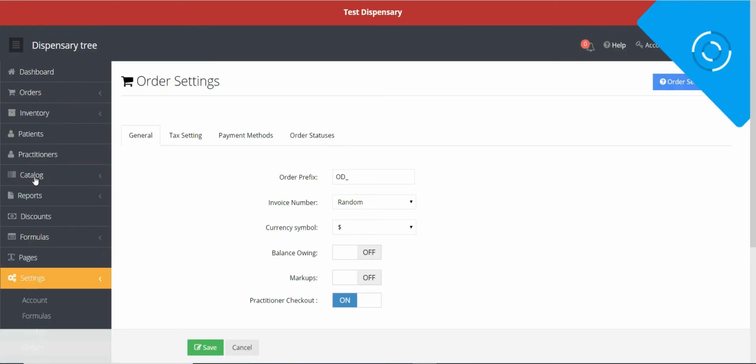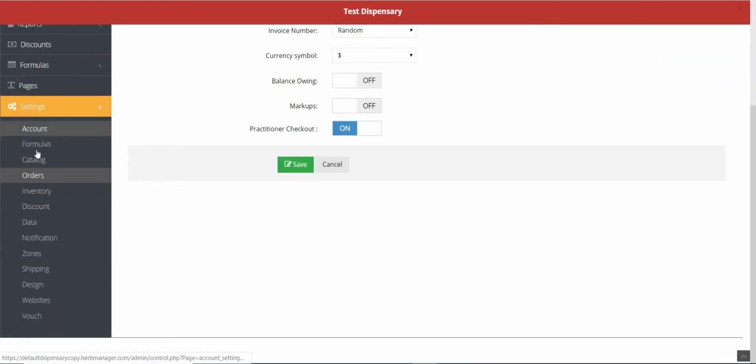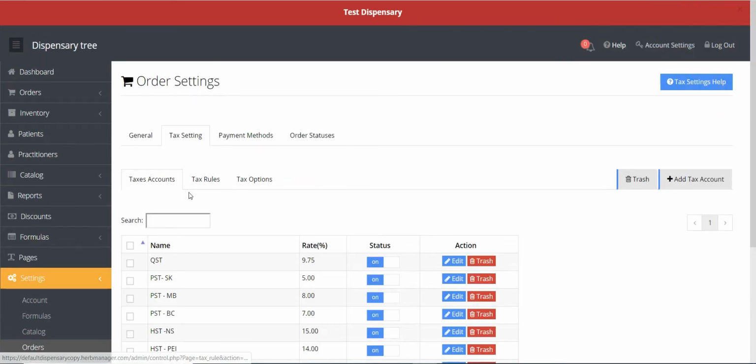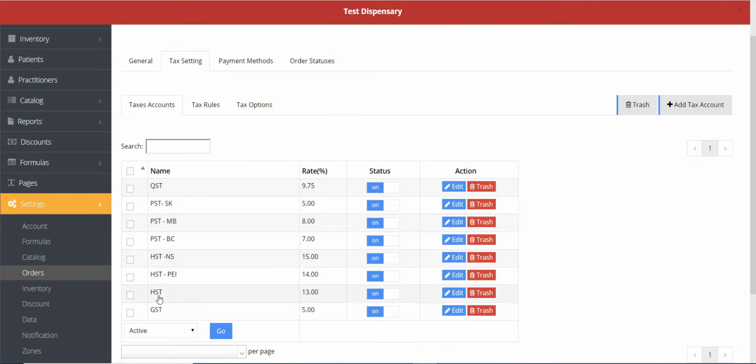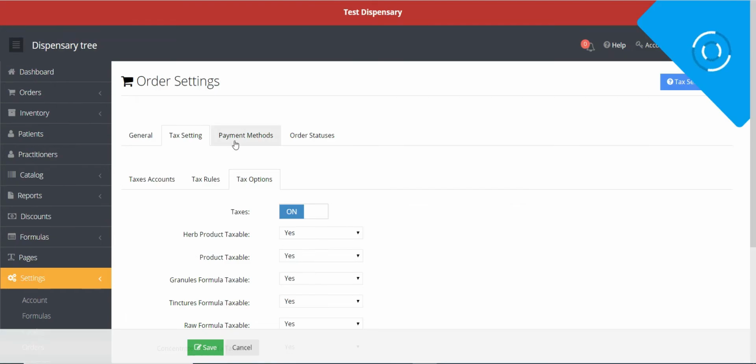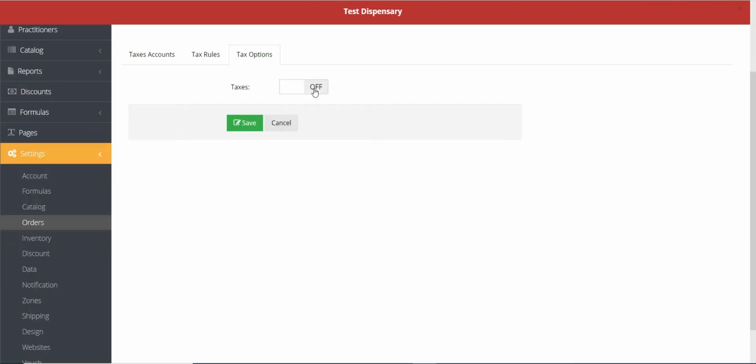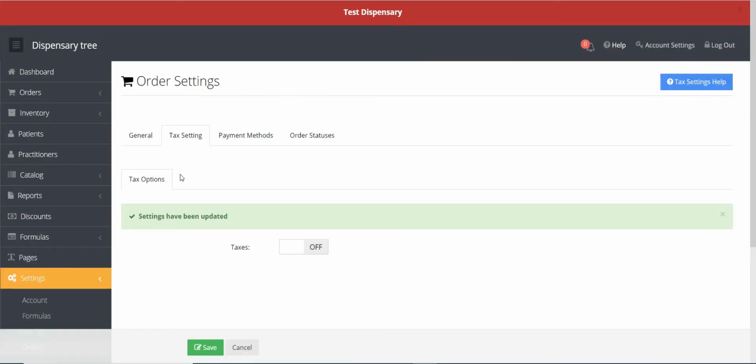So click on settings and then go to orders. So settings, orders. And we're going to go to the tax settings. Okay. You can see I have a couple set up for Canada. So we can click on tax options. So if you want to turn taxes off, you don't charge taxes, there, they're off. Press save. So no more taxes. Taxes will be hidden. Great, that's easy.